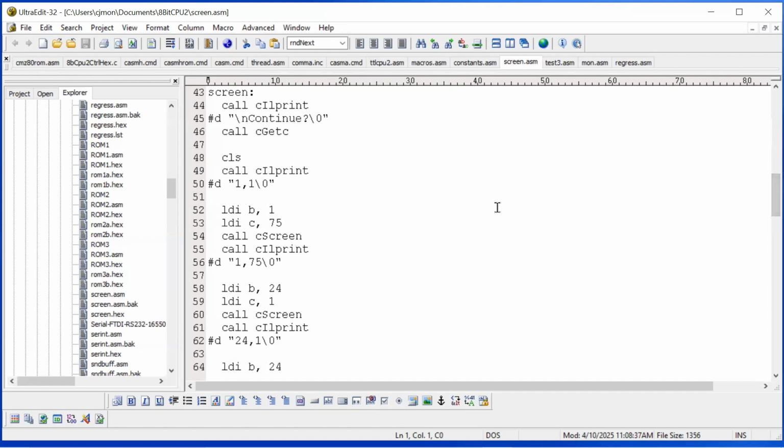And here's where we're starting our screen code. So here's a little macro that I put together for clear screen. Then we're calling the inline print method again. And the clear screen automatically clears the terminal window and positions the cursor at the home spot, which is going to be row 1, column 1.